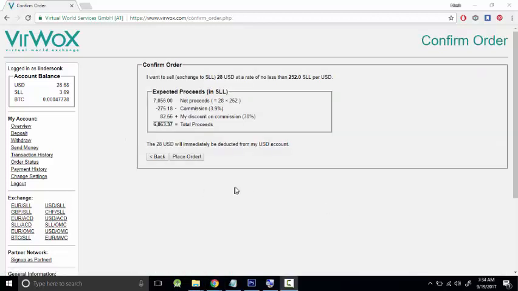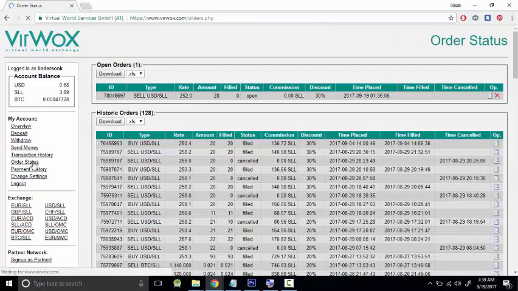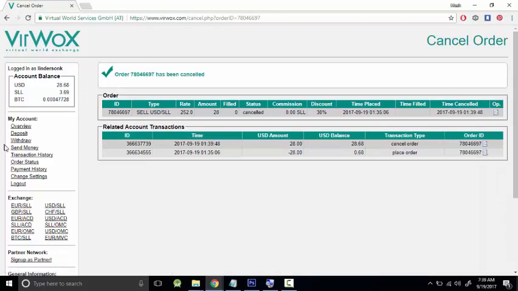All right, so after you click next, you see how many SSL you'll get, and click place order. Okay, so basically it's been a few minutes and my limit order was not filled, so I'm going to cancel it. What you do is go to order status, depending on where you come from, and you can see it's still open, amount is 28, zero has been filled. So I click this X, cancel it.